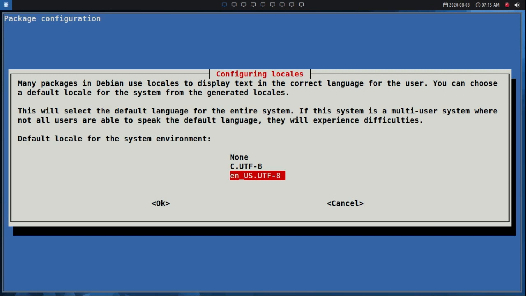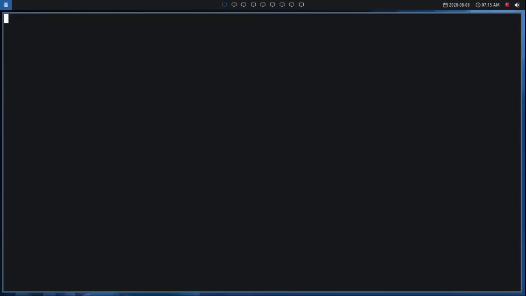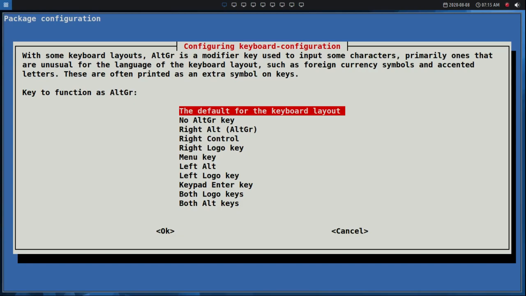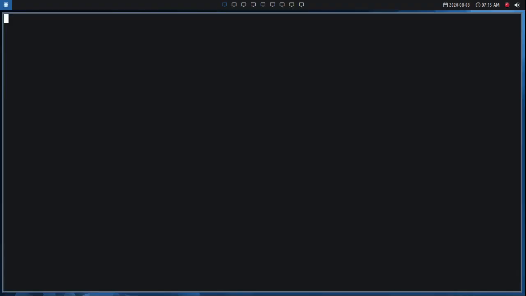This is the defaults for the system, English US UTF-8. That's what I want, so hit enter. All right, I'm just going to take the defaults. This is the keyboard configuration. Again, if you need to change it, use your up and down arrow keys until you find the one you need and hit enter. I'm just going to take the defaults all the way through these keyboard screens. Enter, enter, enter, enter, enter.